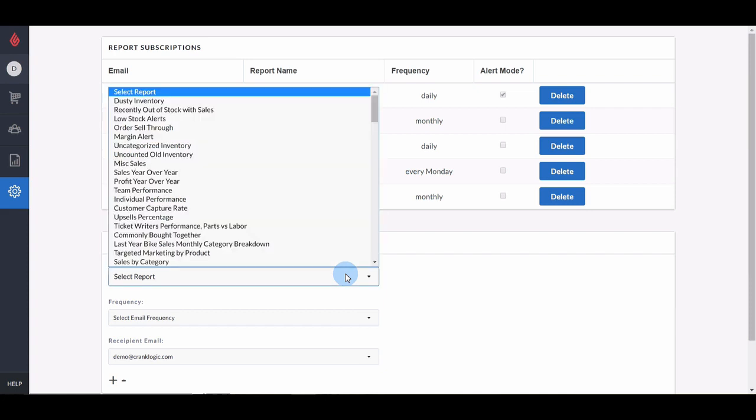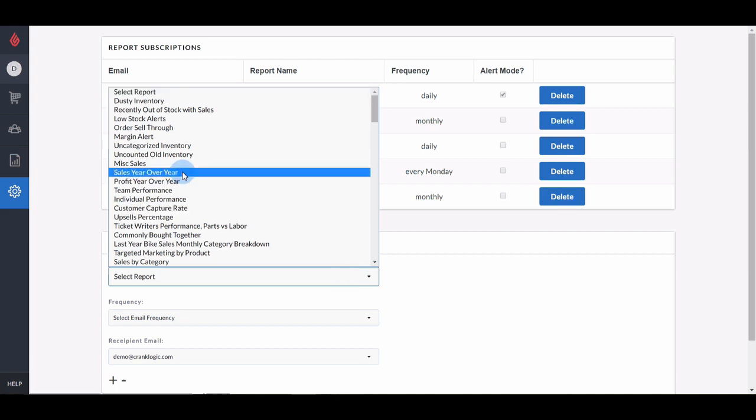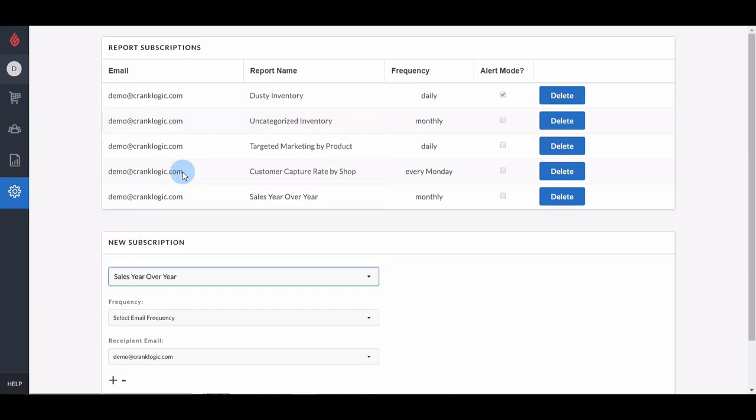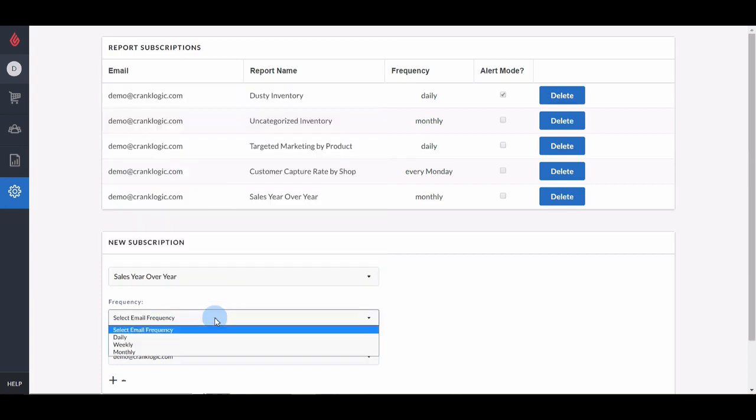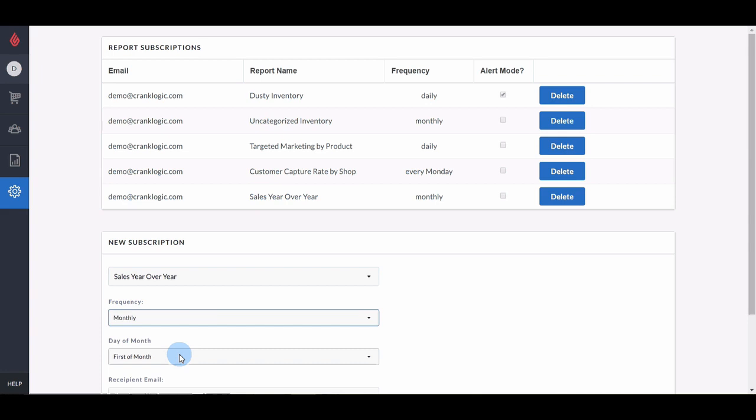Oh, that reminds me. I wanted to see how my sales are trending each month compared to previous years. I'll simply schedule a sales year-over-year report to be sent each month. Boom! Can you hear the efficiency meter running?